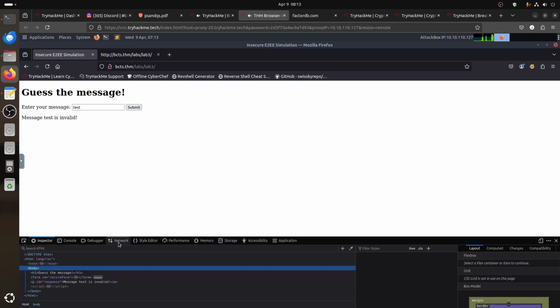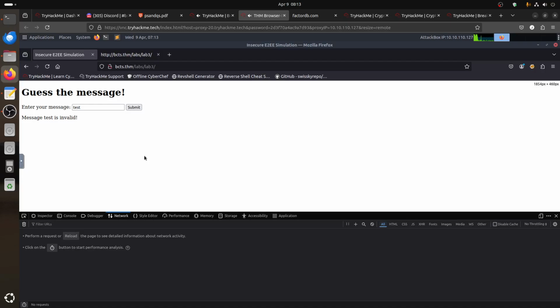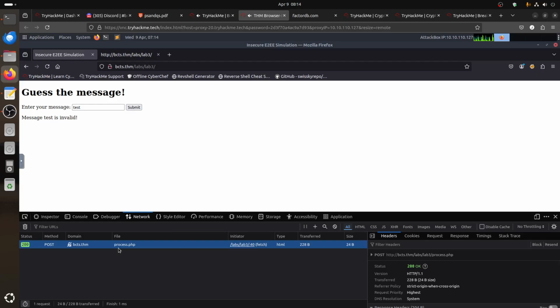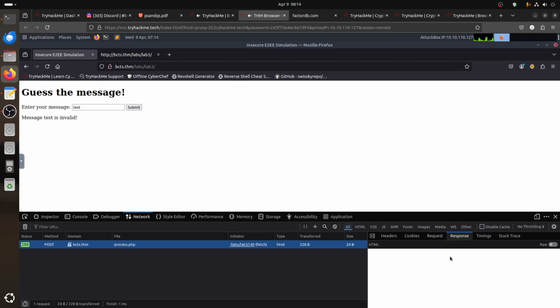If I go to network and just submit that one again, what's going on now? If I submit again, you can see it's a POST request to the endpoint process.php, and if I see the request here, the data is basically encrypted, and you can see the IV, and then of course a response message, test invalid.